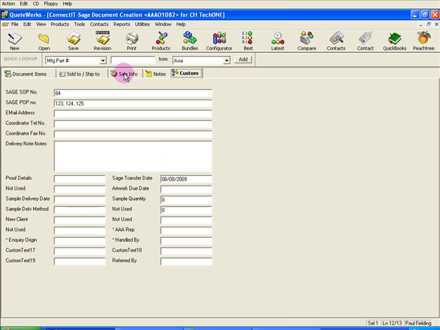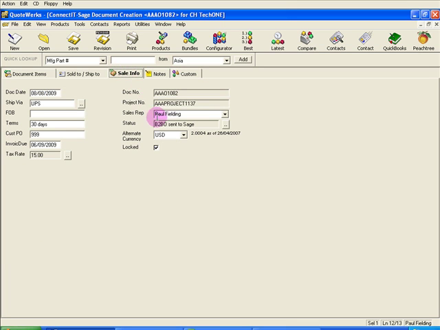If I now go to the Sale Info tab, we can see that the status has indeed been updated from B2BO ready for Sage to B2BO sent to Sage. So anyone who goes into this document in the future can see that it has already been transferred to Sage. And to prevent it being inadvertently transferred again, the document has been locked.